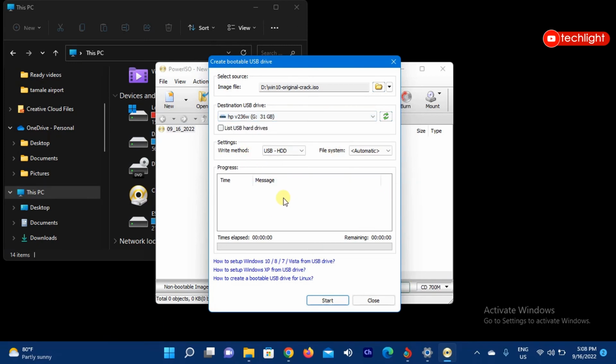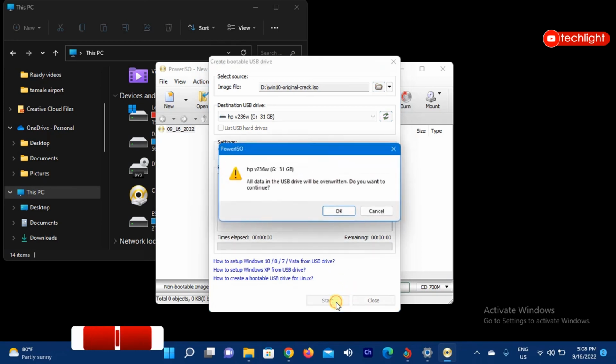Now before I click on start, make sure the USB drive you use has no important files, because it will format the drive, and all information and data on the drive will be deleted and you can't get the files back. So make sure you make a backup before you use the USB drive. If you are okay, then click on start.